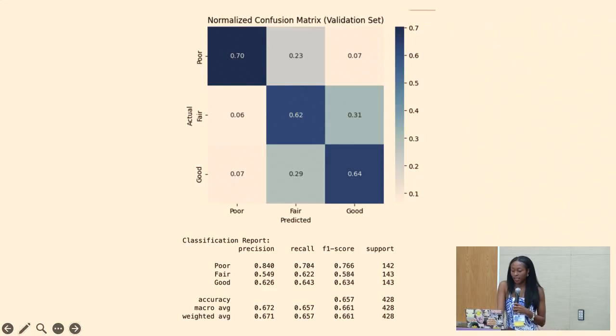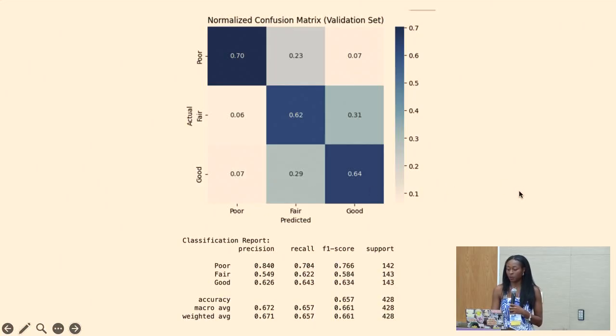Okay, so here is a normalized confusion matrix and a classification report. And a confusion matrix shows how often the model's predictions match the true labels and how often they confuse one class or one label for another. So this top part here is the normalized confusion matrix. And we're looking at how well the model predicted the 3 road conditions, so poor, fair, and good. Each row represents the category, and then each column represents the model's prediction. And the numbers are normalized, so we see percentages rather than raw counts. So at the top, we have poor.